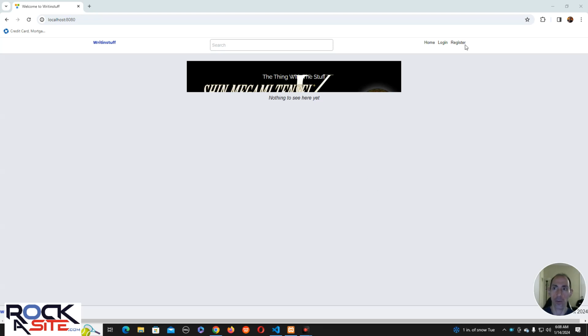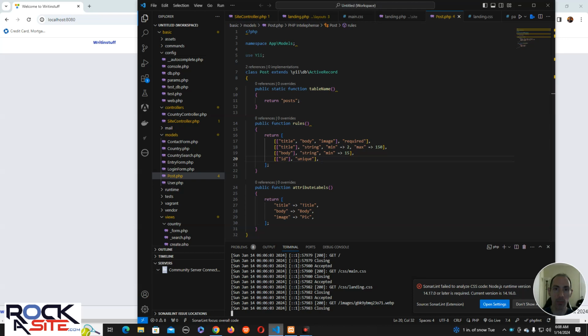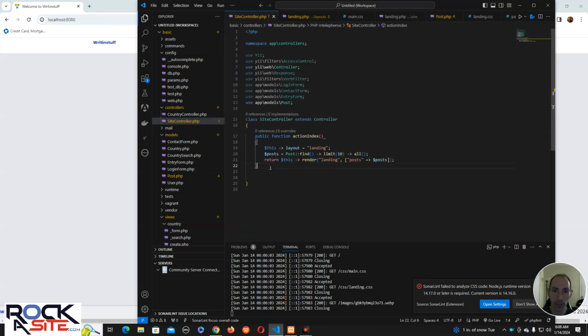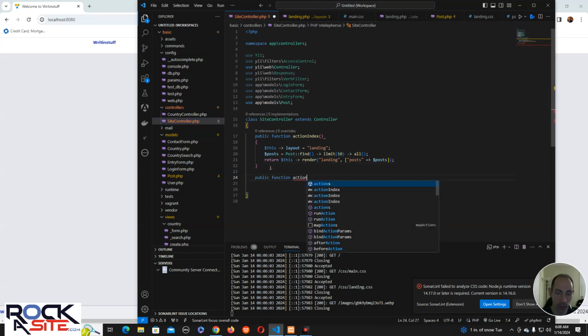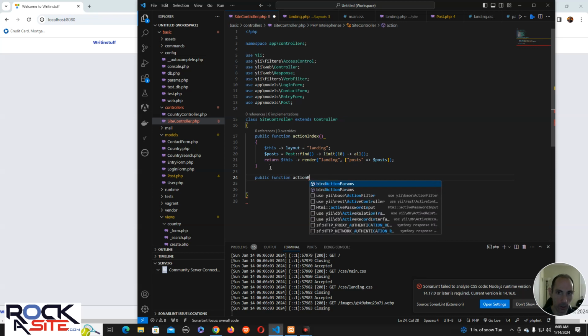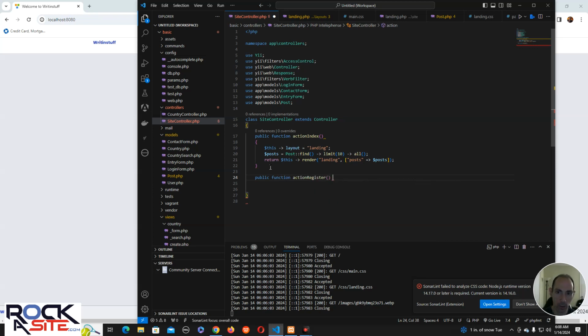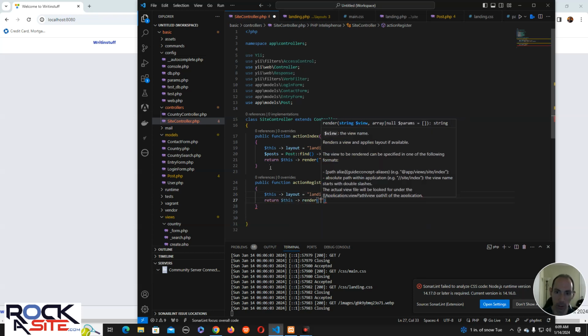What do you say we make some pages? Let's just make pages for now. We're going to go to the site controller. We're going to do, let's say, public function action register. And we'll do this layout equals landing. We'll keep the landing layout. And we'll return this render register.